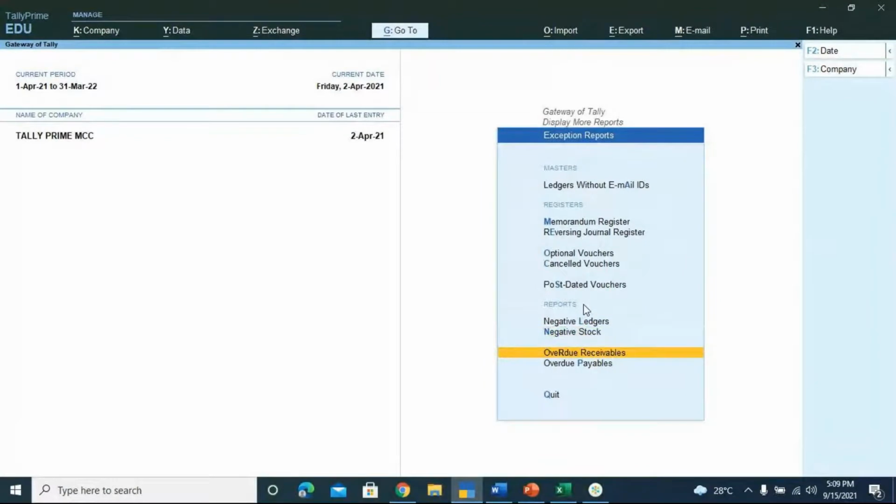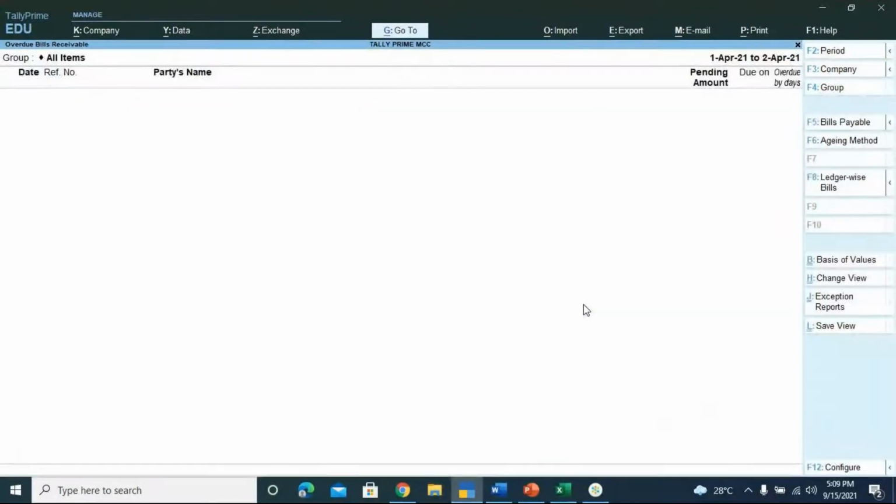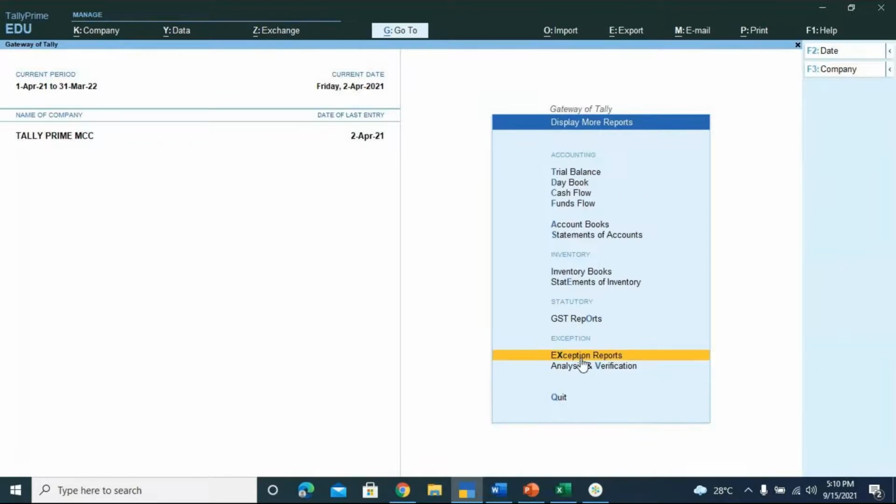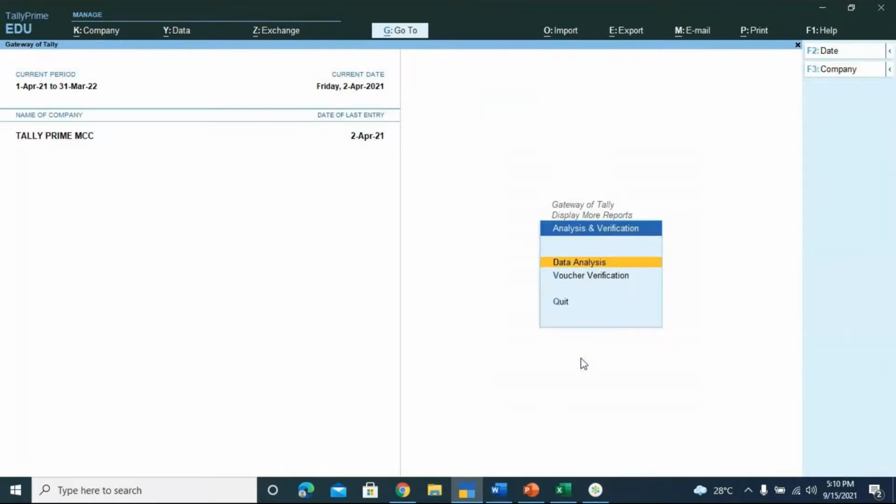Then we have overdue receivables. In case the bills from any of the parties are pending for a very long time, and we are yet to receive the payment, they will appear under the report of overdue receivables. And overdue payables are for when I have to make payment to any of my suppliers of stock.